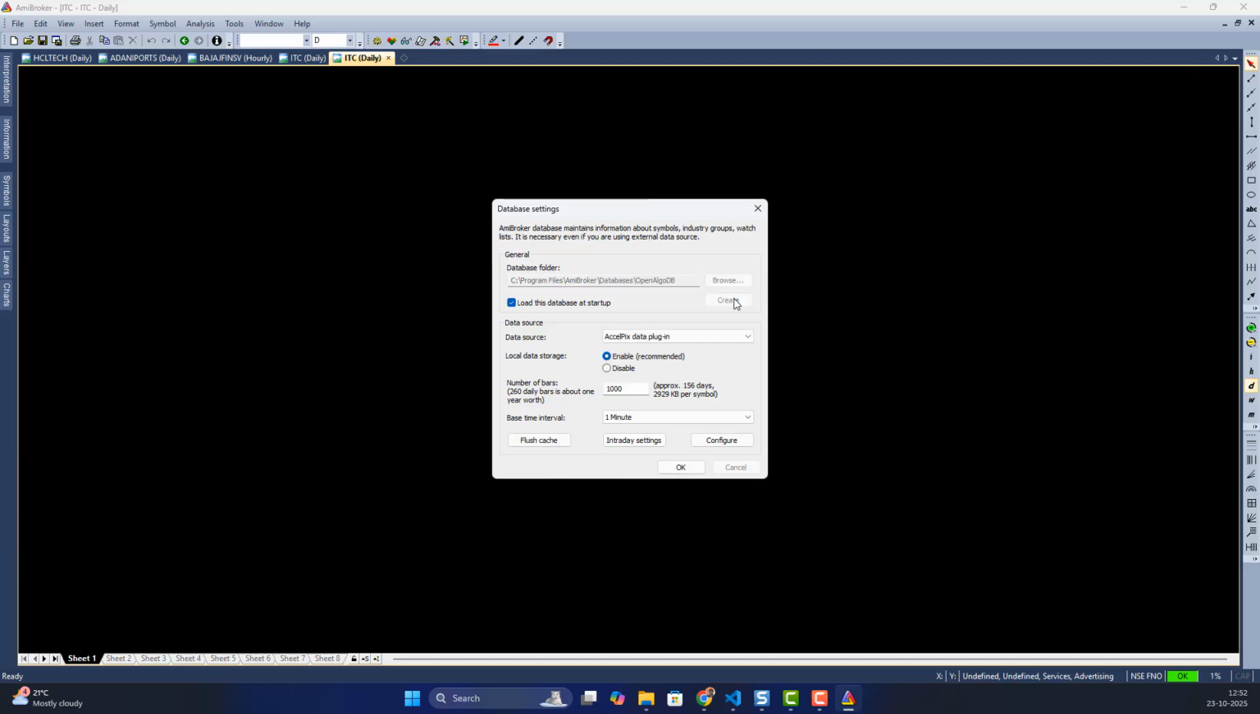Click on Create. And then in the data source section, I'm going to select the data plugin as OpenAlgo data plugin. And the number of bars, I'm going to make it 75,000. That's the number I'm going to give, which approximately stores 156 days of historical data. It could do more than that, but yes, 75,000 is the number I'm going to keep. And base time interval, I'm going to keep it as 1 minute.